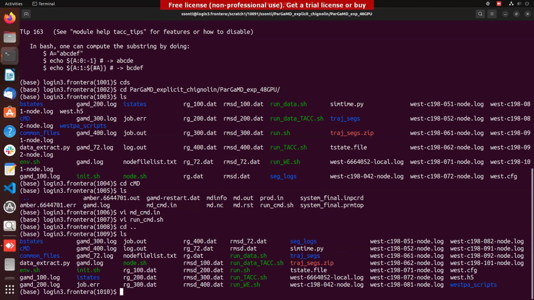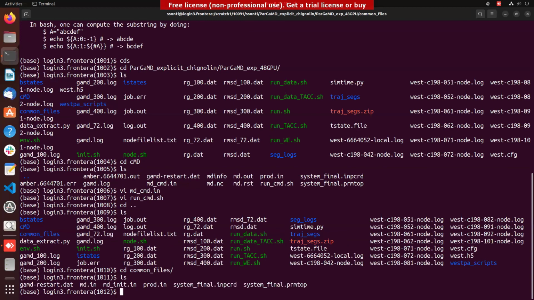you can go to the common files, and here again you have to put your INPCRD and prmtop files. Exact same thing that you use for the conventional GAMD. INPCRD, I think it's an alternative to PDB. I mean, it's another file type, and then your prmtop is your topology file.